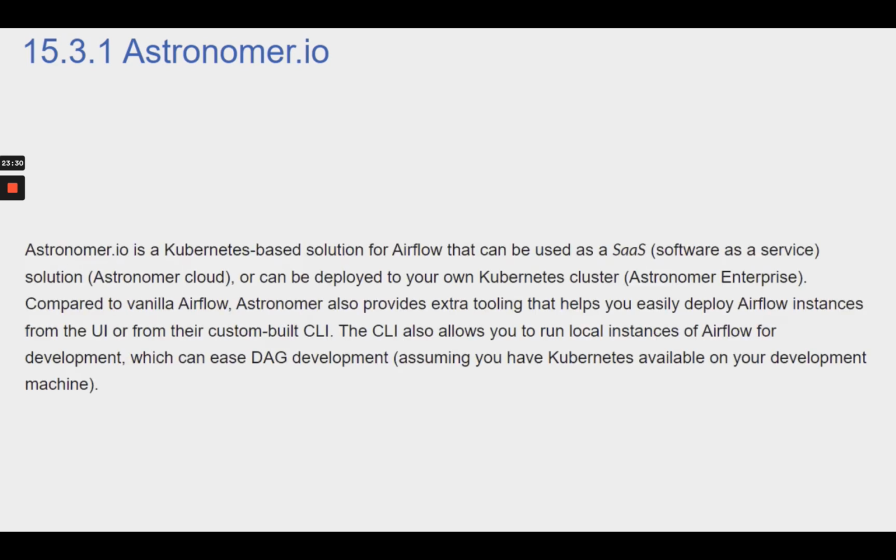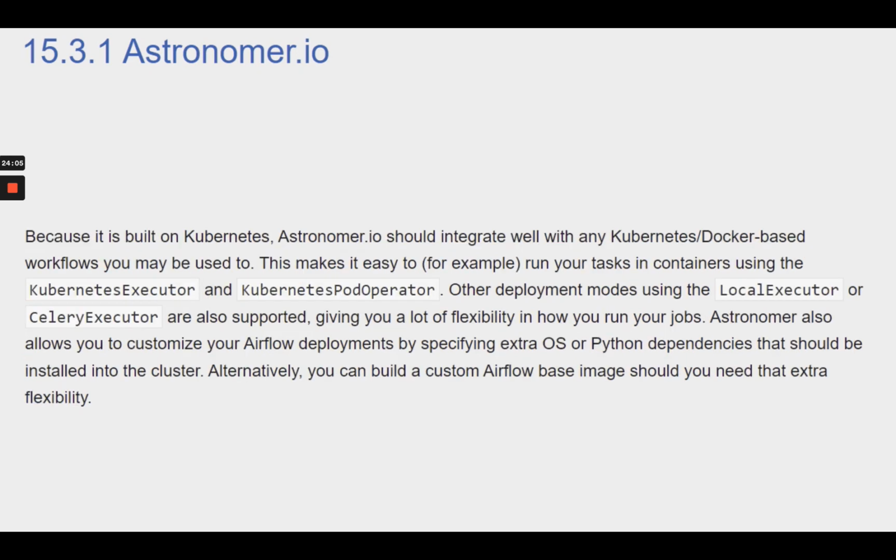Section 15.3.1. Astronomer.io. Astronomer.io is a Kubernetes-based solution for Airflow that can be used as a SaaS, software as a service, solution, Astronomer Cloud, or can be deployed to your own Kubernetes cluster, Astronomer Enterprise. Compared to vanilla Airflow, Astronomer also provides extra tooling that helps you easily deploy Airflow instances from the UI or from their custom-built CLI. The CLI also allows you to run local instances of Airflow for development, which can ease DAG development, assuming you have Kubernetes available on your development machine.